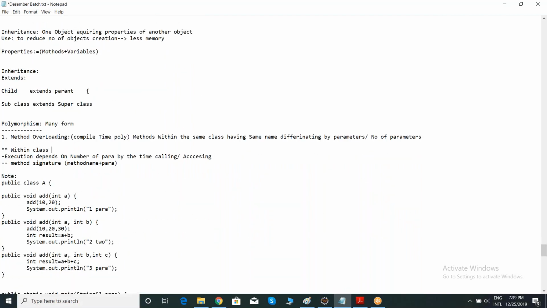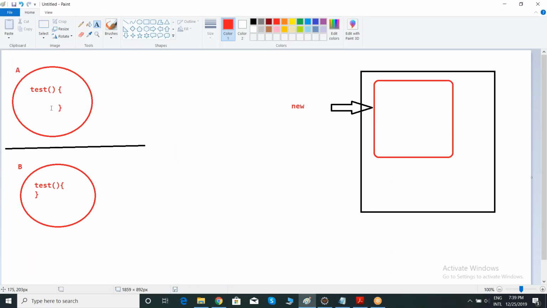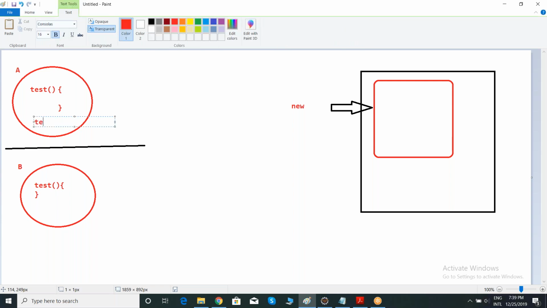Within the class, and the condition is minimum two methods. Yes or no? Otherwise we cannot say this is a method overloading. Your class must have minimum two methods and the two methods should have a common name.